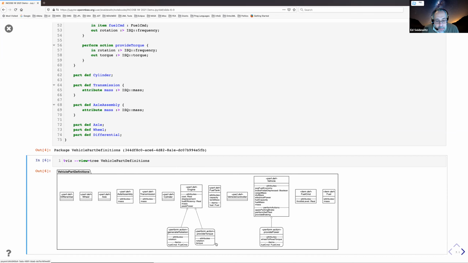But we can actually break out now and show in the notation as actual elements the usages. So we have here perform actions. These are usages of general actions. This performs specific actions to generate rotation and to provide torque. We're going to specify later how it does that. We just want to say it performs those actions.